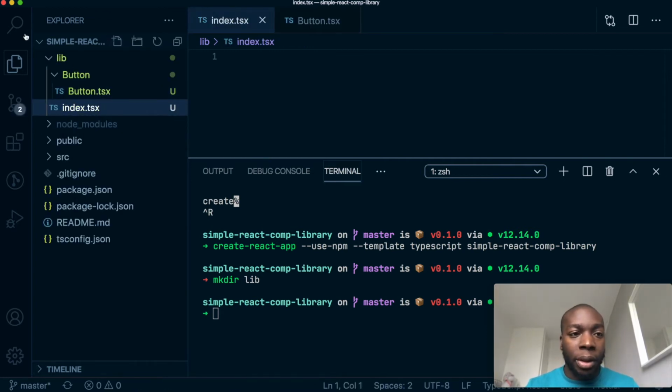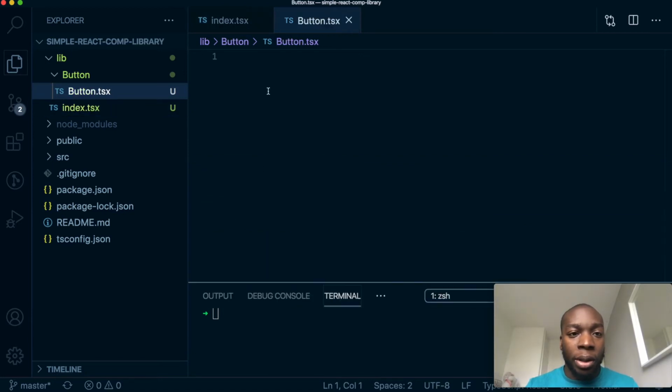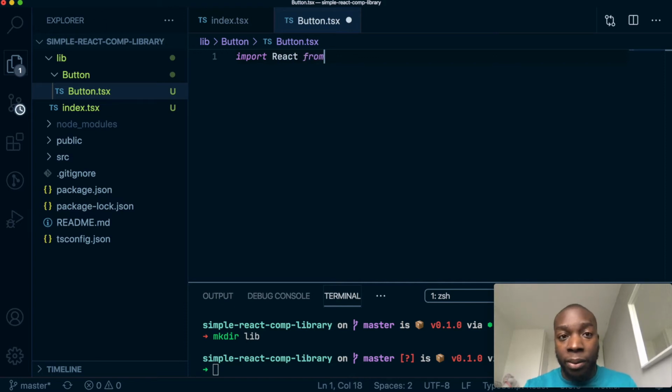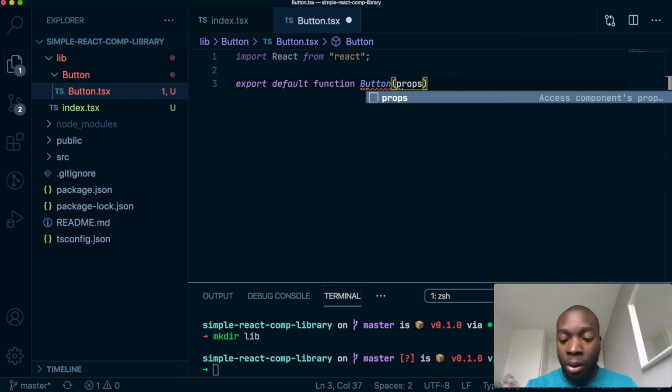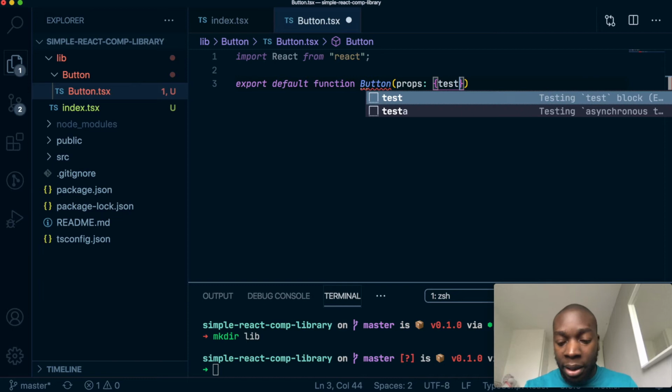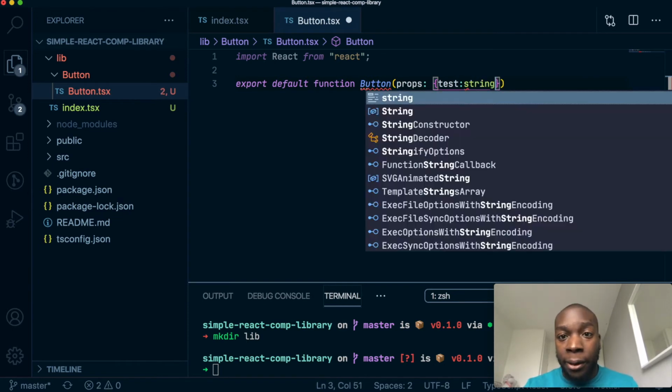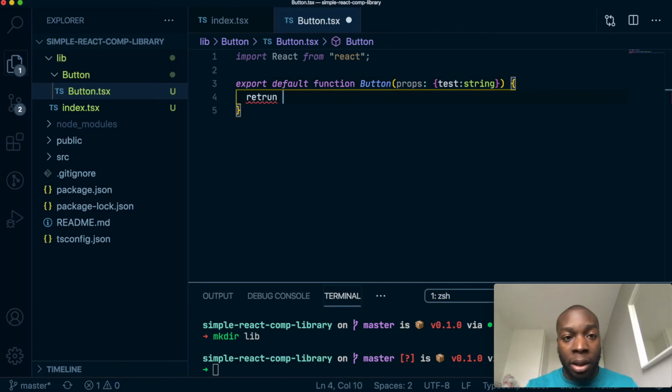Cool. So first, let's create this simple button component. All we're going to do is, as usual, import React from React. And what we're going to do is export default function Button, and that will take in props, which will be an object with just text, and that'll be string, lowercase s. Then it's going to return a button with the text inside it. Cool, that's it.